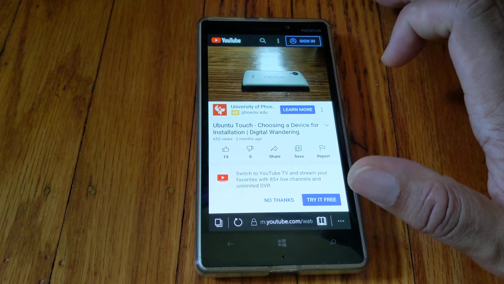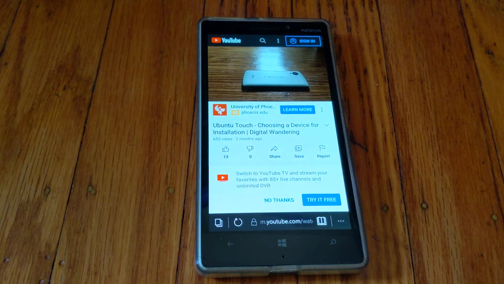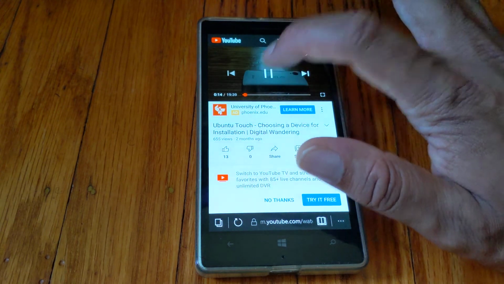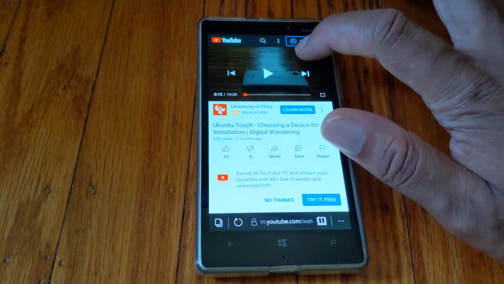Skip that. Welcome back to Digital Wandering, and in front of us here we have my Nexus 5. This is a device I've only had since 2021, so this is a used device. So I just wanted to show that it's very nice still, as far as its ability to operate.